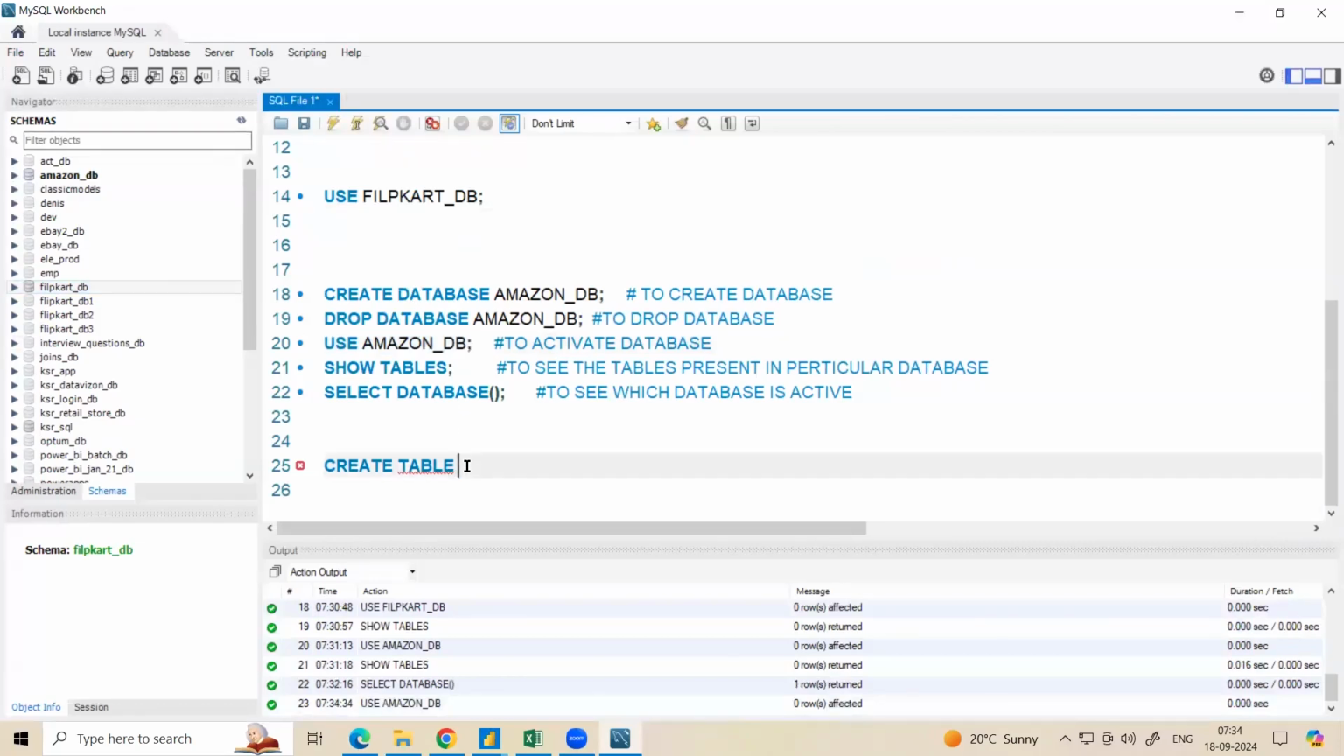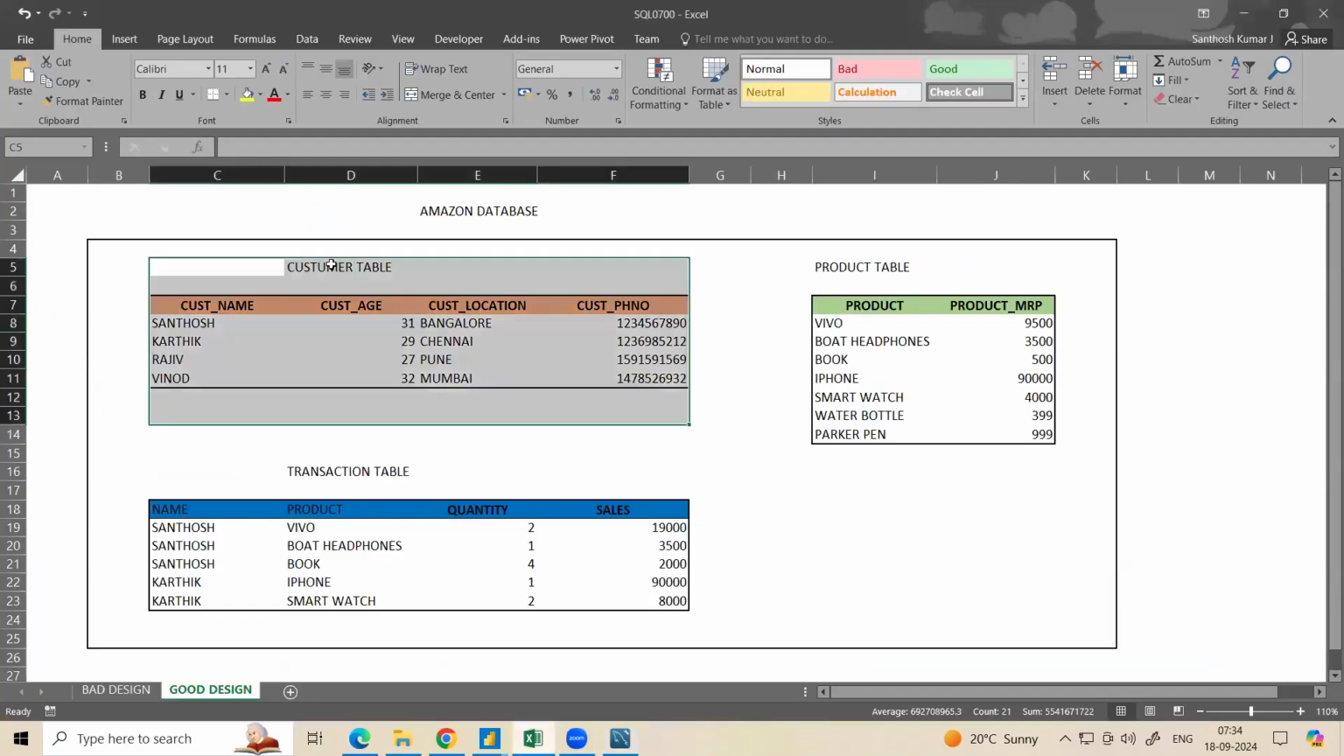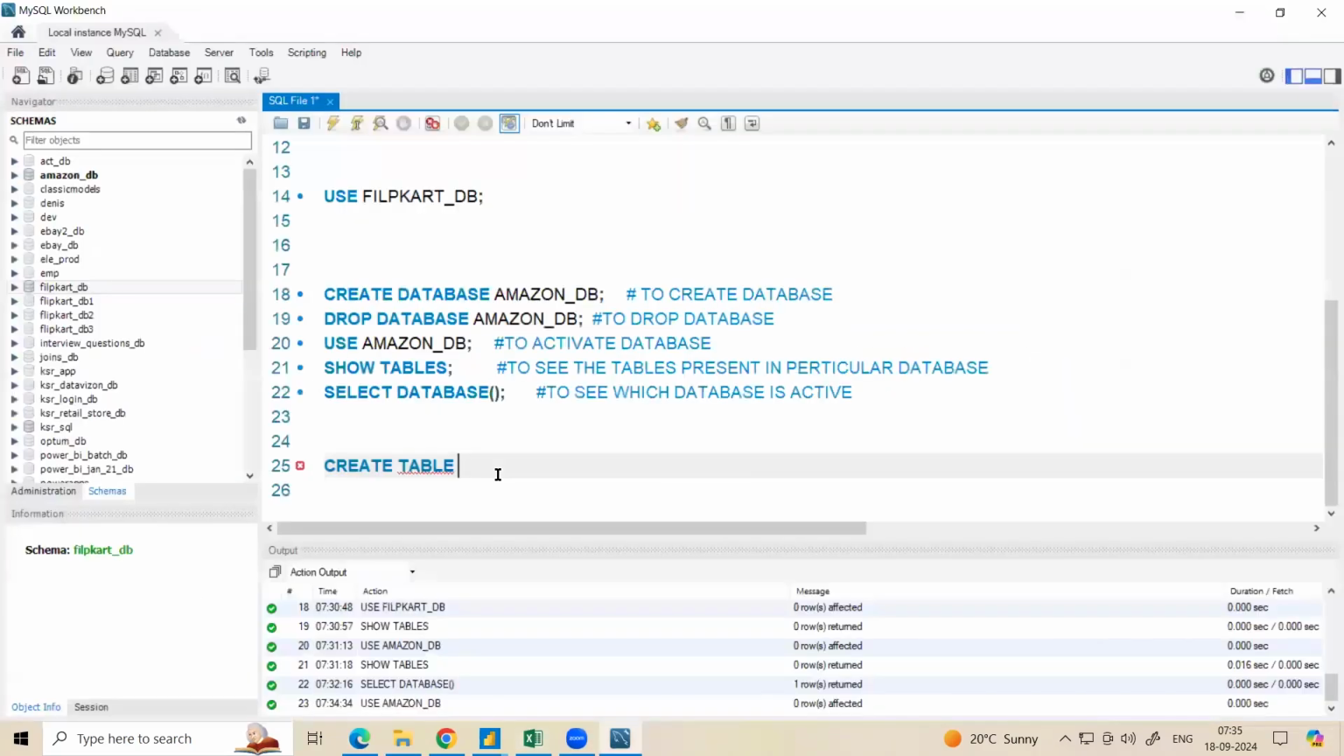Now, create table. Every single person on this planet Earth will have a name, whether you're a pet, an animal, a human, or a thing, whatever it may be, you will have a name. Similarly, for a table also, you have to give one name. The name I'm going to give is customer table. But I can just give customer.